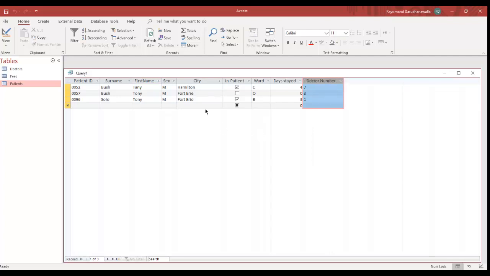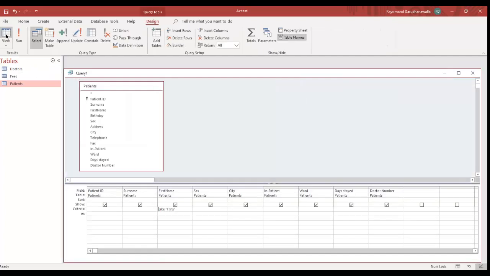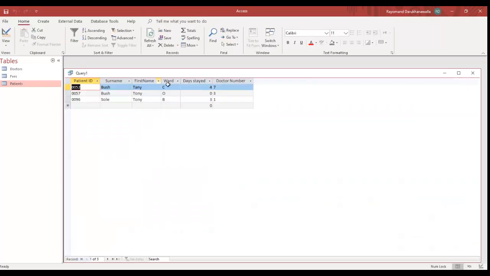But let's say I don't want to see all these fields. Okay. Let's say I don't want to see these three fields, gender, city, and inpatient. I want to hide them. So what should I do? I go back to design view, and if you notice way down here, it says show. And right now, all the fields have a check mark next to them. Let's say I don't want to see these fields. So I click on these three fields because I don't want them to be displayed. And what Microsoft Access will do is when I run the query, it will not display those fields. You'll only display the fields that have a check mark.